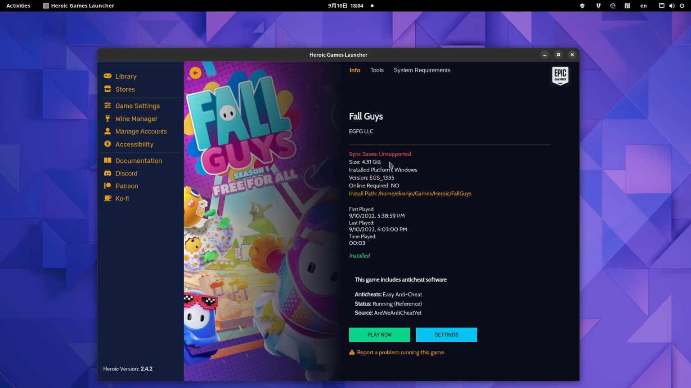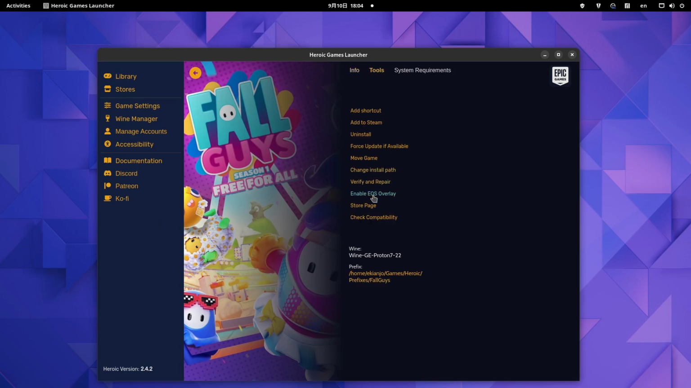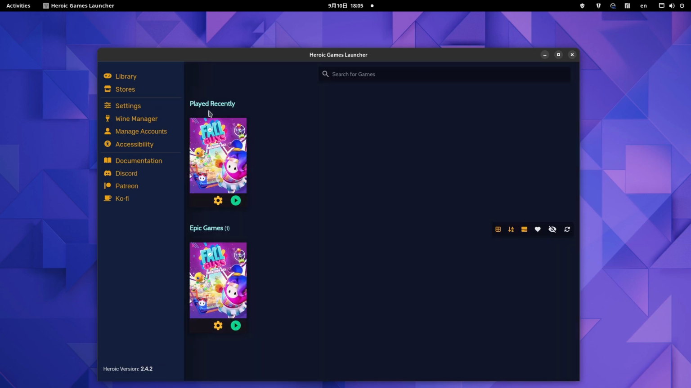And then the last step, you have to go to tools inside the game and enable the EOS overlay. And then you should be finally able to launch the game and to enjoy it. That's it. It was under 4 minutes.